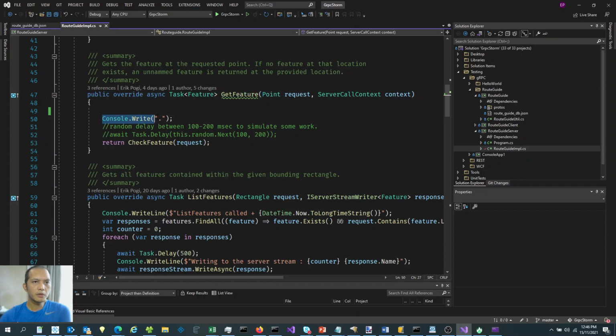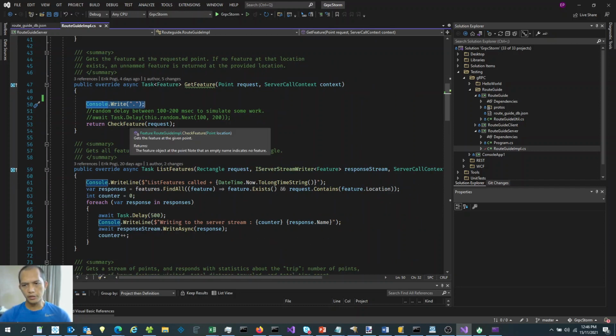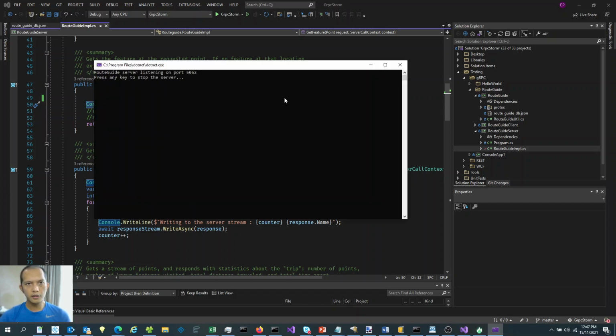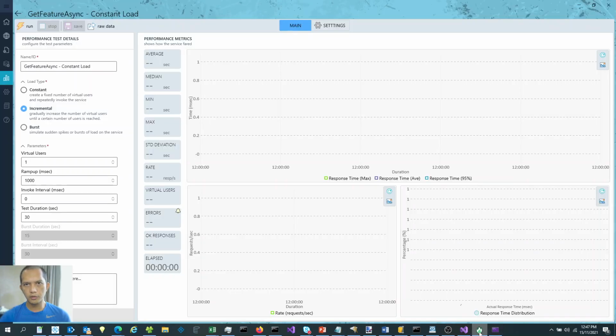We have a very simple Console.Write that writes a dot, so every time the method gets called, we will see a dot move across the console screen. And then it just runs this check feature call, which should be very fast because it will be querying an in-memory database. Let's go back now. So this is our service running on port 5052, and let's go back to Fint and start warming up the service.